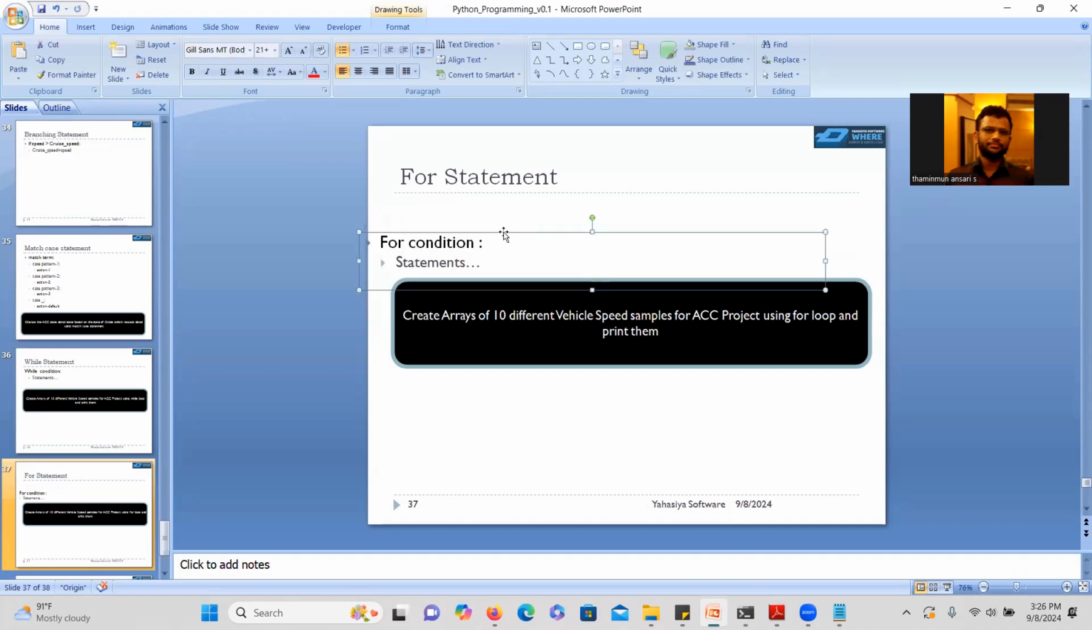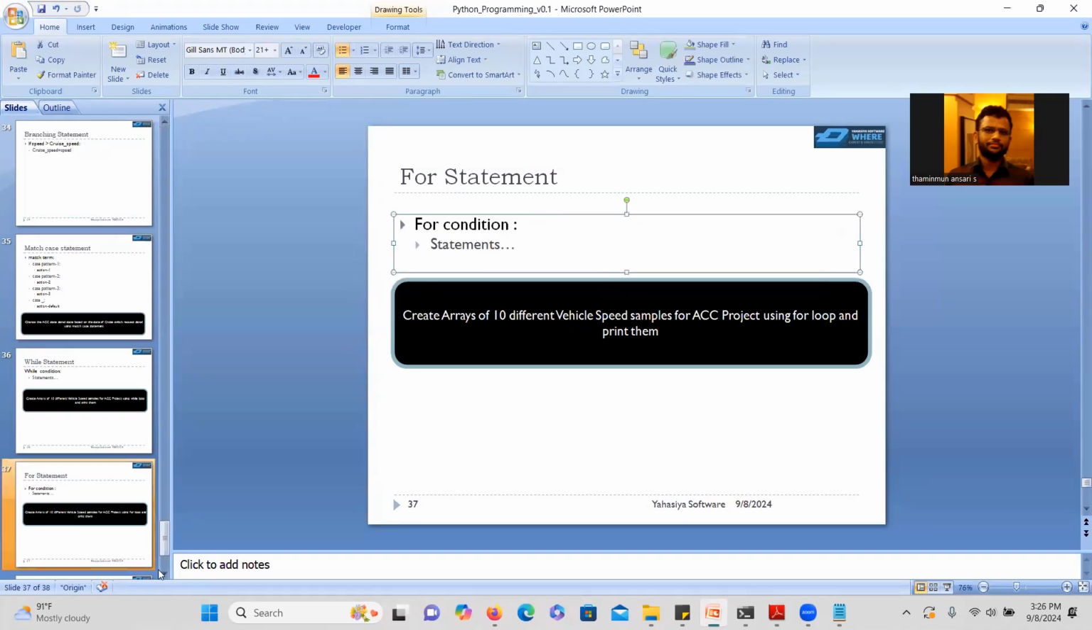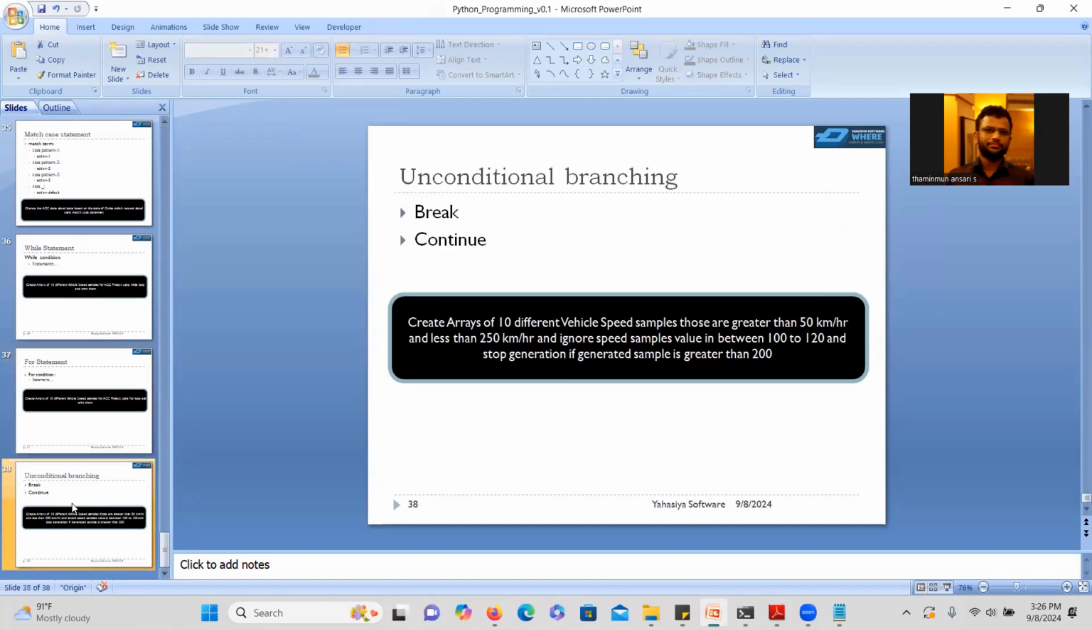So the next statements that we are going to see are the unconditional branching statements. There are two, break and continue. These break and continue keywords are somewhat the same as those of C, C++ and other traditional programming languages, but the structure in which they are used may be slightly different. That's all about break and continue.